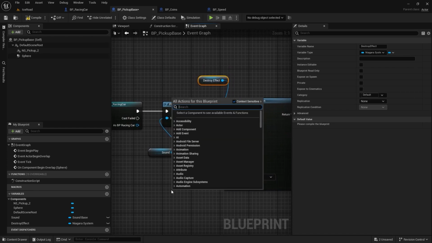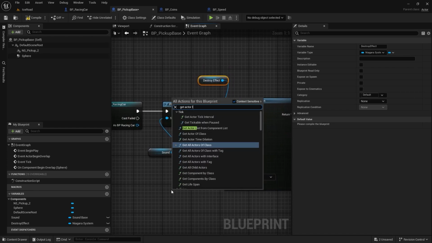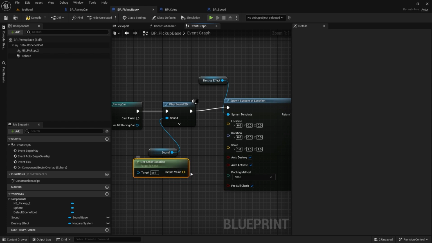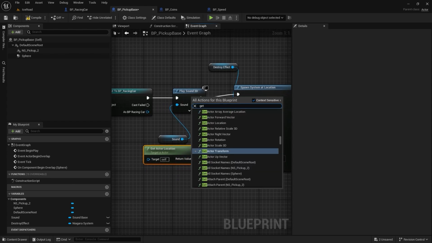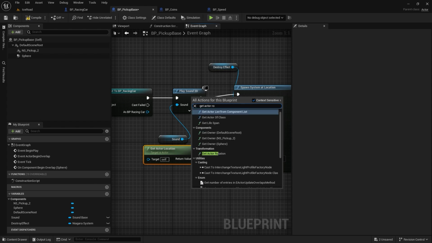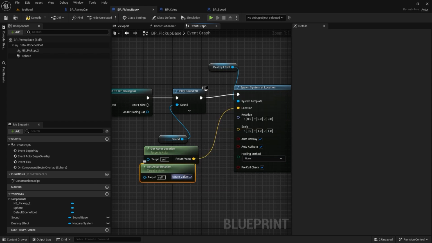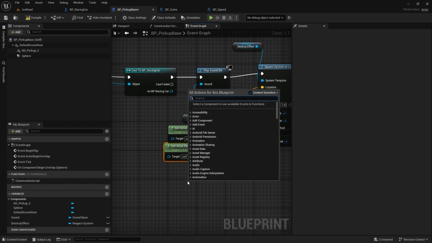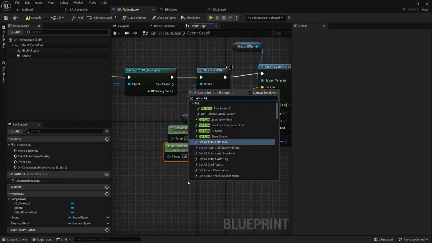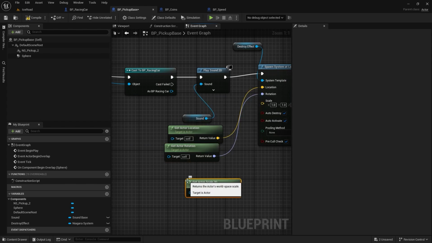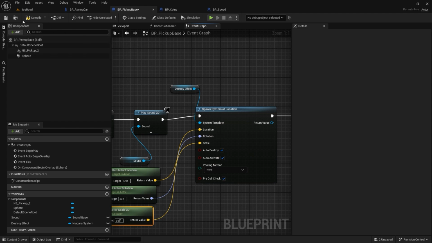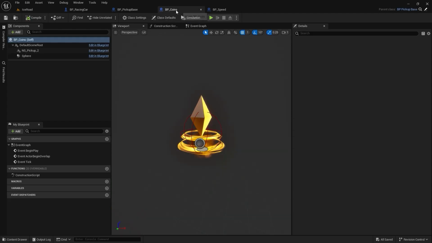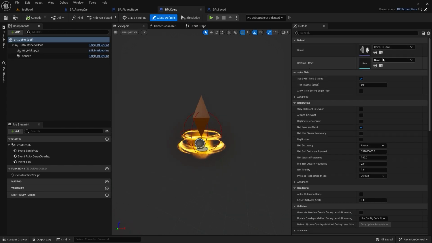So I can come here and tell it get actor location, and this is the location we want. And then I can come here and tell it get actor rotation. We can add it to rotation, and at the same time get actor scale 3D, and then I can add this to the scale, and that's it. I think that's all we need. Now if I compile and save it, if I come to coins, we have this destroy effect.